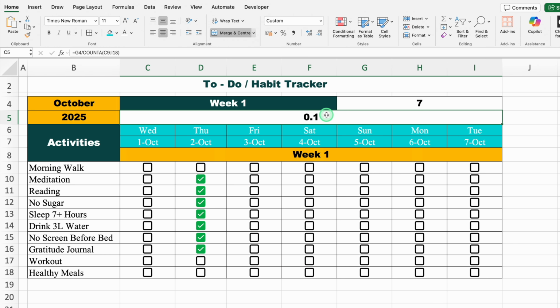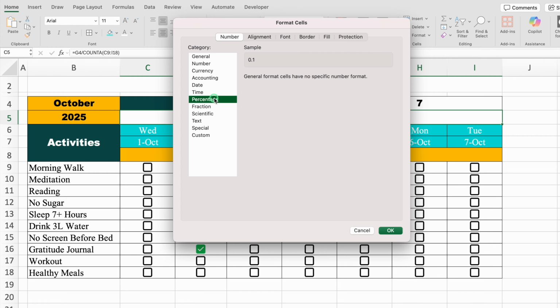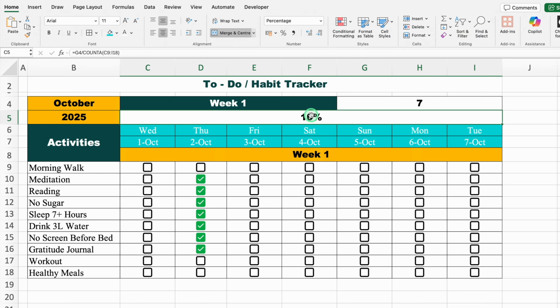Enter. We got 0.1. We'll press Ctrl 1. We'll go to percentage, decimal places 0. I'll come down and click on OK. Now we got 10%. If I check more boxes, our numbers are getting changed, or our percentage is getting changed.